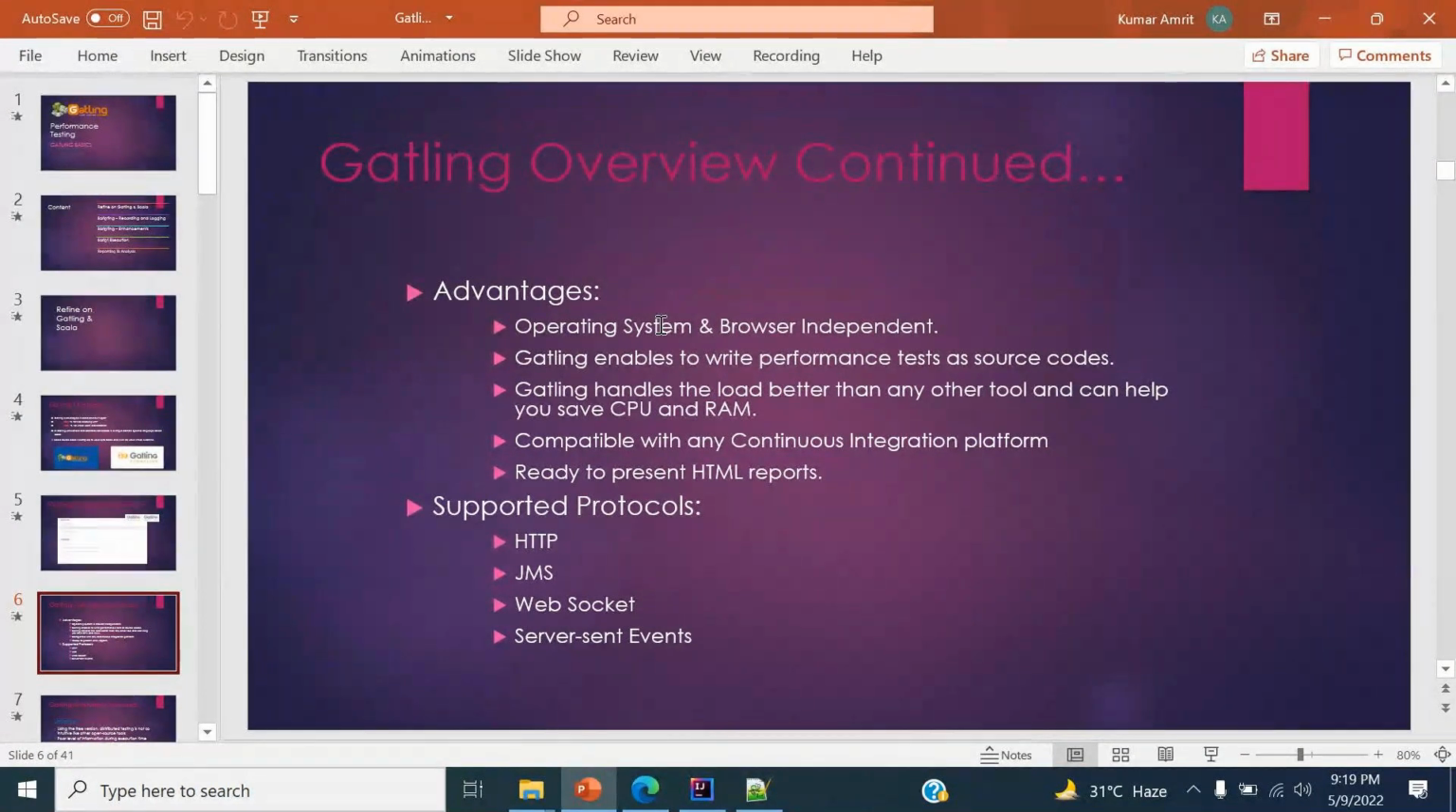As I was saying in the previous slides, since it's built on Netty and Akka, it has better resource utilization. That's why it handles the load better than any other tool, which helps us save CPU and RAM basically. It is very compatible with CI/CD platforms, like we will see going forward in the session, how we are integrating it through Jenkins.